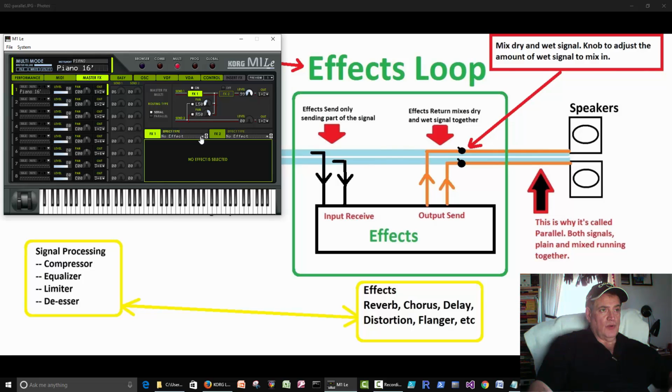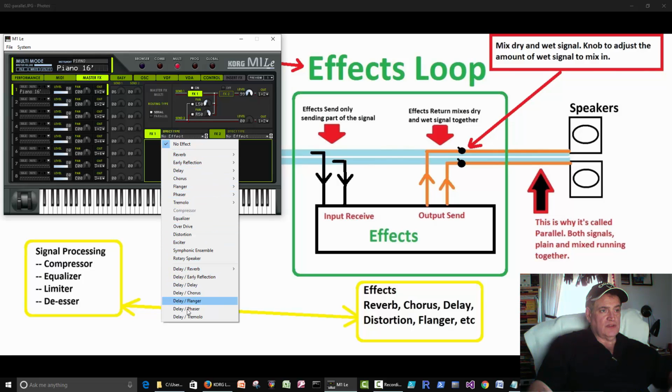Okay, so most of these, you can see most of these are sounds that you would use as parallel. All of the reverbs would be parallel. That would be this guy here. Early reflection, I'd never heard of that one. That's just a fancy reverb or something, I don't know. Echo. Chorus is just like a whoa whoa whoa whoa sound. Flanger is like a big whoa whoa whoa sound. Phaser is like a swishing sound. Tremolo is just another whoa whoa whoa sound.